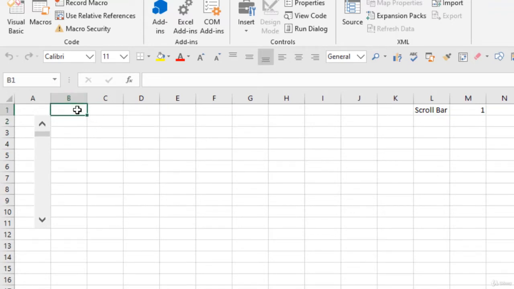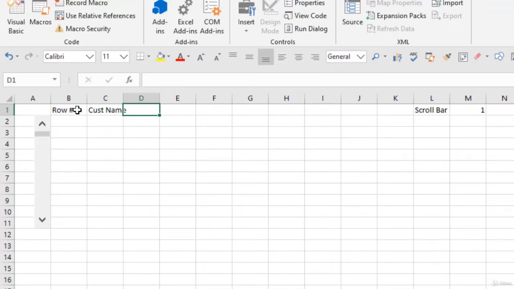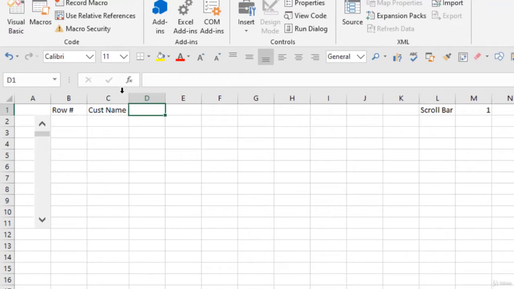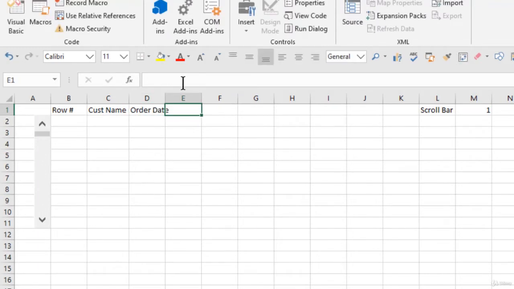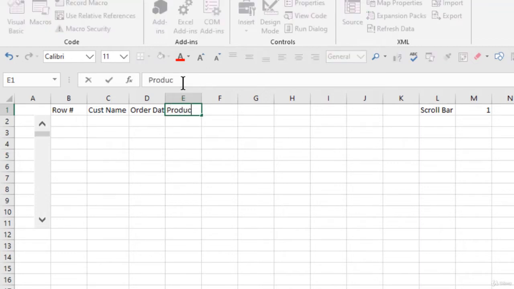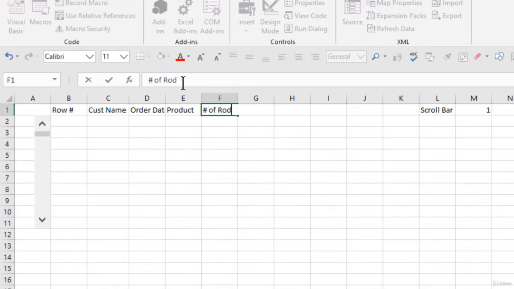First, this will be the row numbers. And he wants to see the customer name. He also wants to see the order date. He also wants to see the product. And then he wants to see the number of orders.